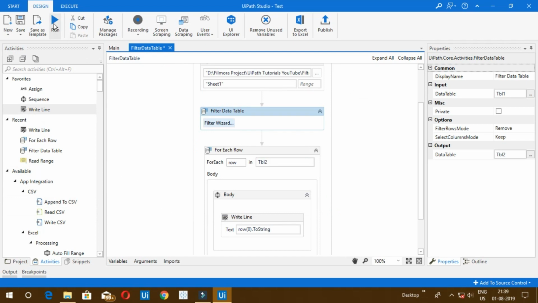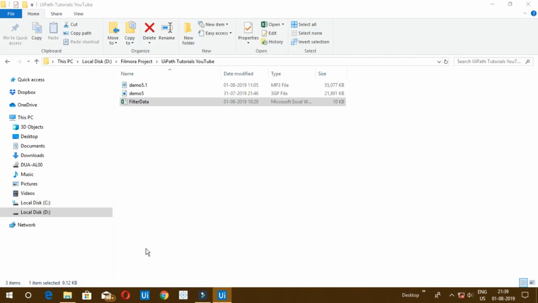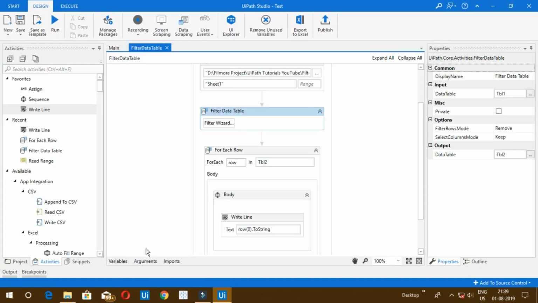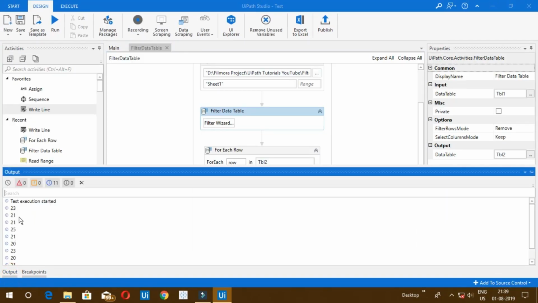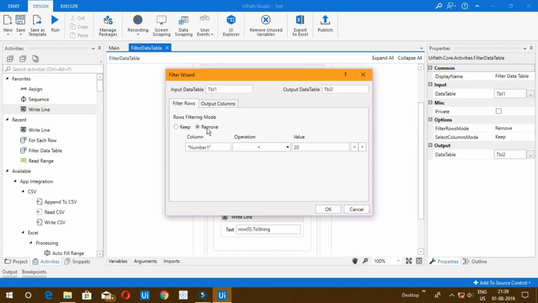Now you see the magic of remove. I'm going to run the board. It will open the file, read the file, filter the file and give us the result. And now what? All the values are not less than 20, because since we have selected remove, it has removed the data which are less than 20 and stored the values which are greater than 20 into table 2. So I hope you understand why we should use remove here.